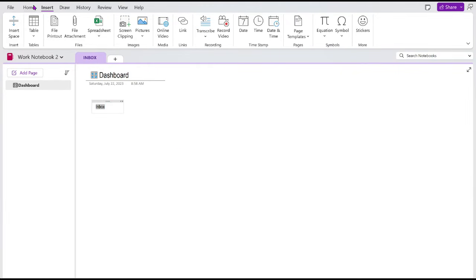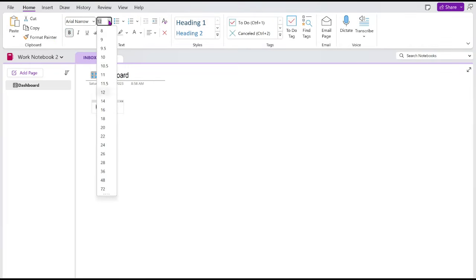Now I'm going to play around a little bit with the font and make this a font that makes sense for me, change the color.